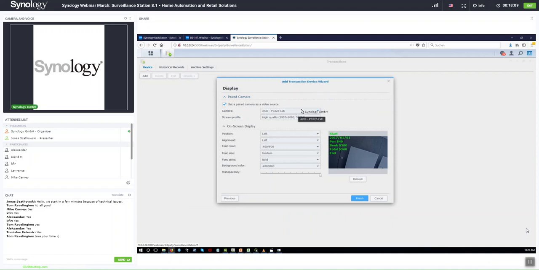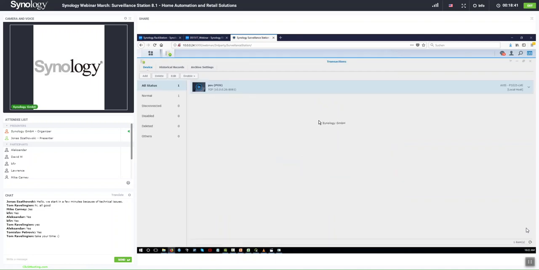Let's click next. And as you can see, it brings us to the screen that sets up the whole display. Here I'm choosing the camera that I want my transaction to be displayed on. This camera is okay for me. Stream profile, I'm going to choose high quality, although you have balanced and low bandwidth. Again, it depends on you. Position of the transaction on the screen, the font color, alignment, font size, or if you want it bold or normal. And also if you want a background, you can set up any background that you wish. So let's just finish this and I'll show you how it works.